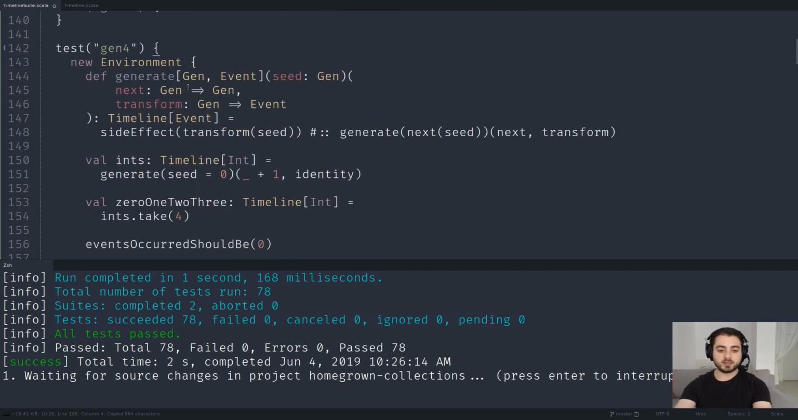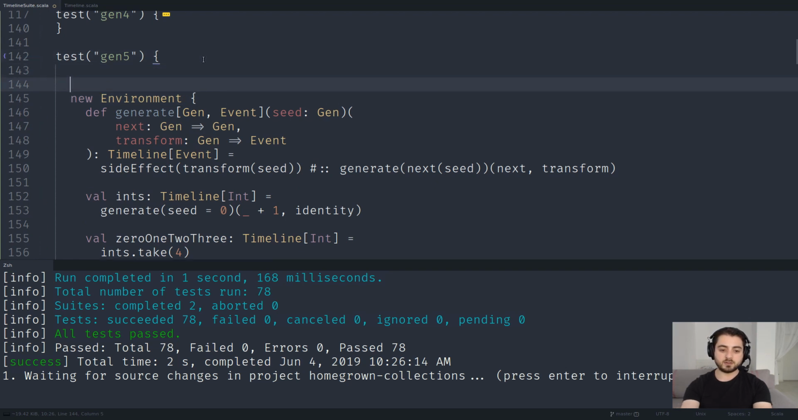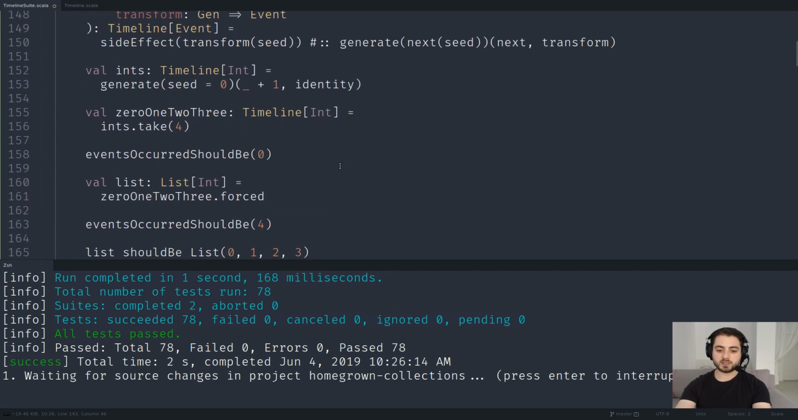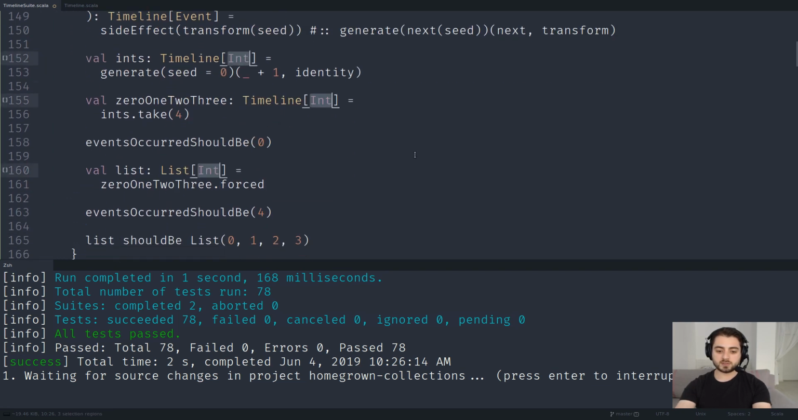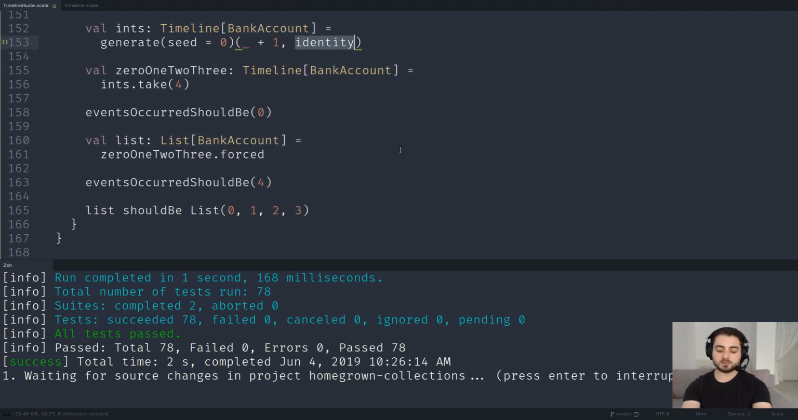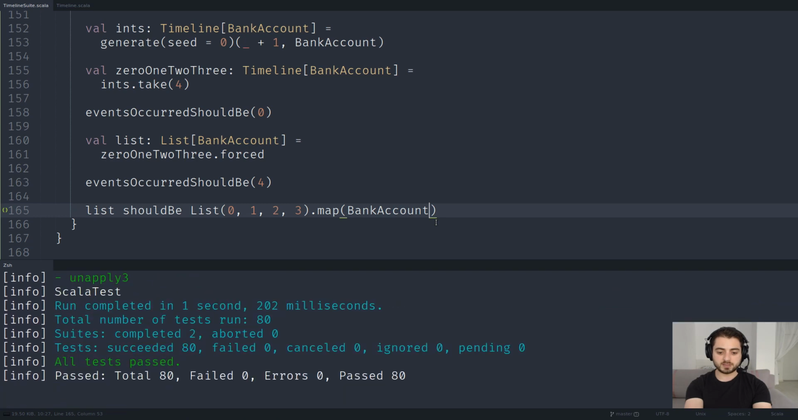So I'm going to have a Gen 5 over here, and we're going to have a tiny case class. I'm going to call it bank account, for example, and it's going to have a balance, which is just an integer. In this case we're not going to have timelines of ints, we're going to have timelines of bank accounts, right? So over here, instead of identity, we're going to pass in bank account. And over here it's not going to be just a list of integers, it's going to be a list of bank accounts like this. Let's see if I've forgotten something, but I don't think that I have. Yeah, it's all green, it's all good.